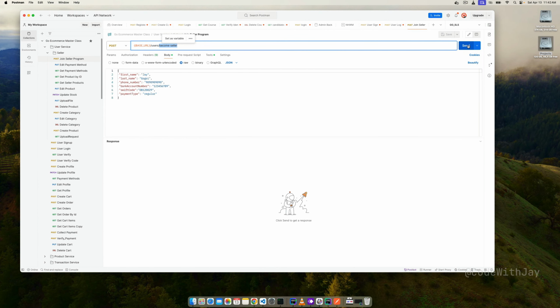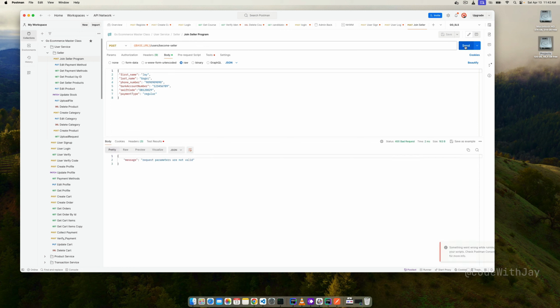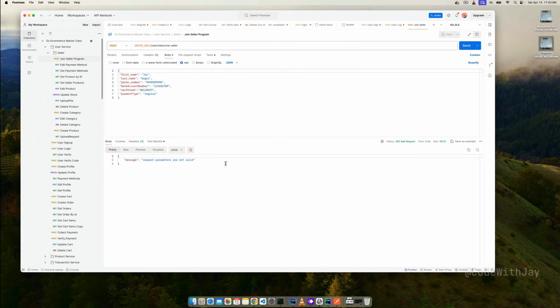So let's try to call that one, but make sure authorization is used correctly. We are using the authorization, inherit authorization from parent. So let's try to make this call, right? Send. It says the request parameters are not valid. So where exactly is the problem? Definitely we have some problem: our bank account number we are sending as a string. So let's try to make it a number, right? Now just try to send it out.